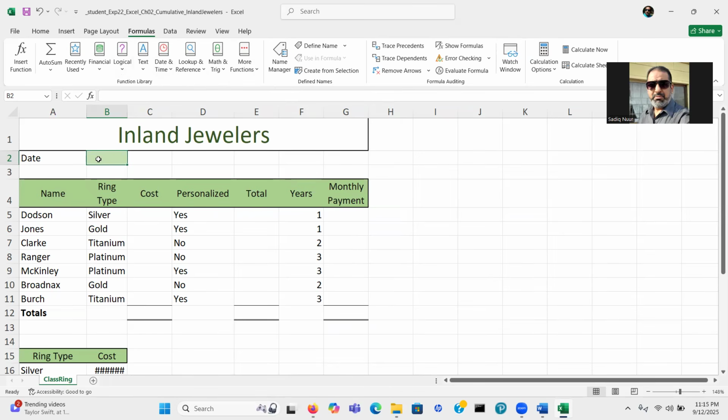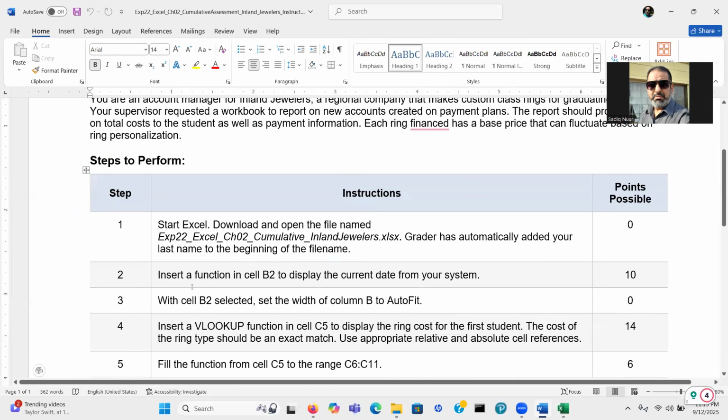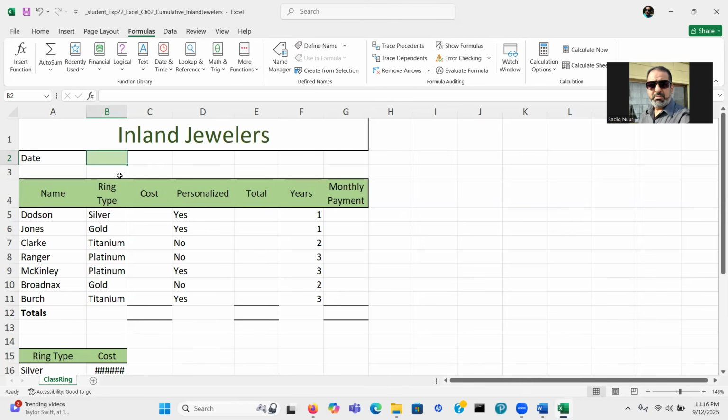So we want to get the current date, right? So go back and read. Insert a function in cell B2 to display the current date from your system. So we are in B2, and as I told you, the Name Box is going to tell you where you are located right now. So I'm located in B2.